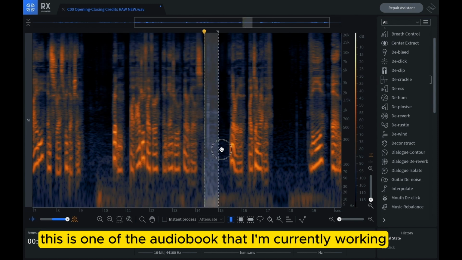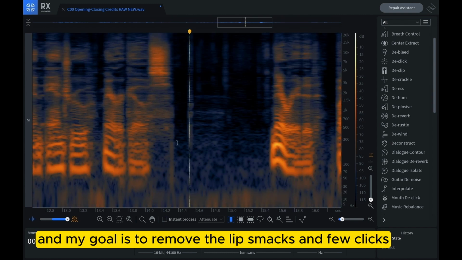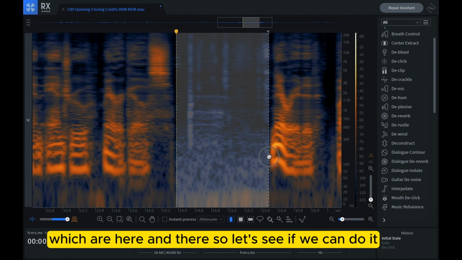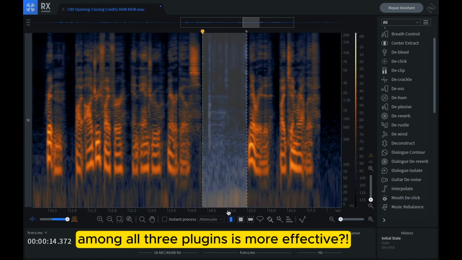This is one of the audiobooks that I'm currently working on, and my goal is to remove the lip smacks and few clicks which are here and there. So let's see if we can do it and which one among all three plugins is more effective.